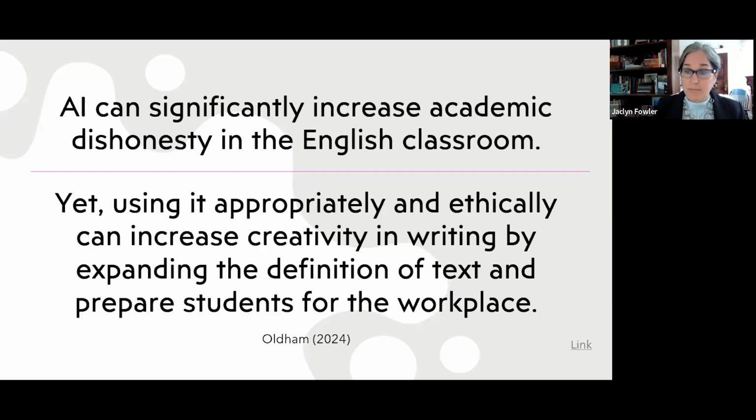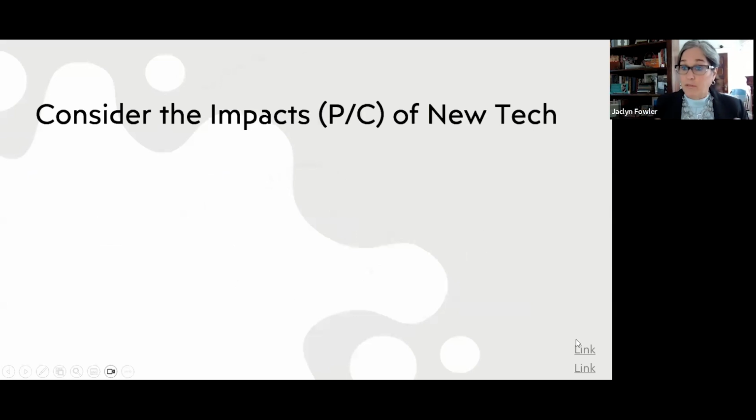One of the things we've noticed in the research is that it prepares students for the workplace. If you come out of a program knowing how to use AI ethically and appropriately in your writing, then you're one step ahead of most people in the workplace. So it's a good thing to teach our students. This is how we think about the implications, the impacts of the new technology. Now let me show you how we put it into the classroom.